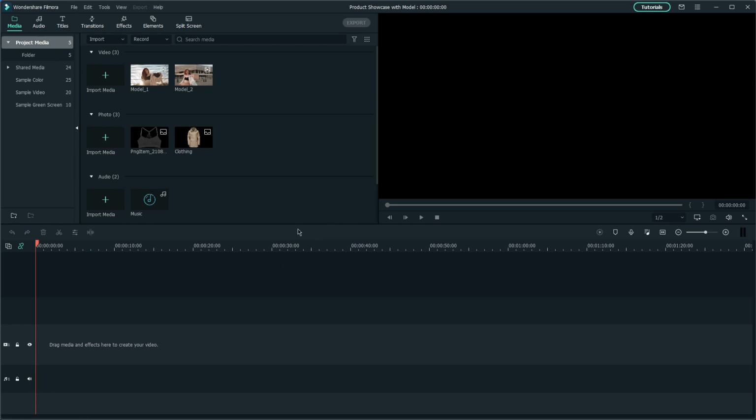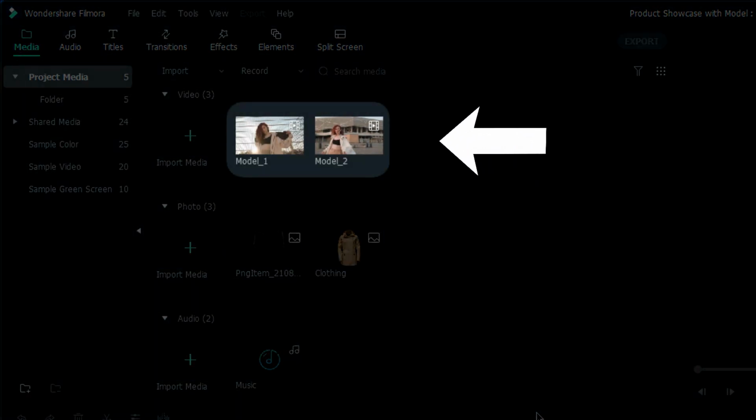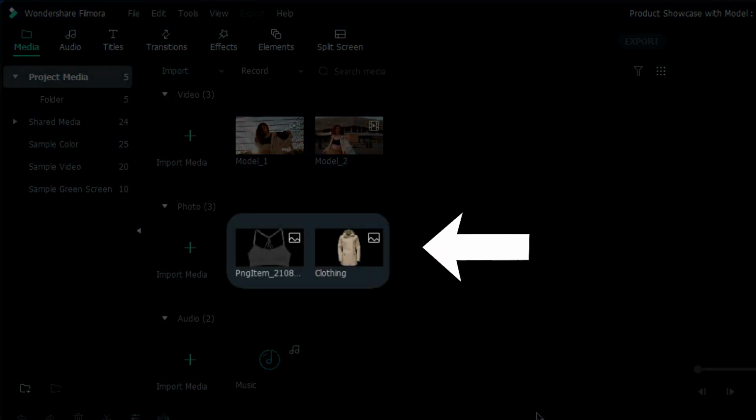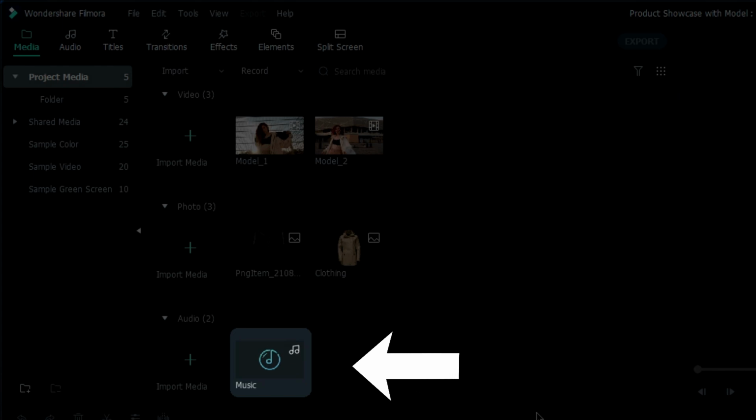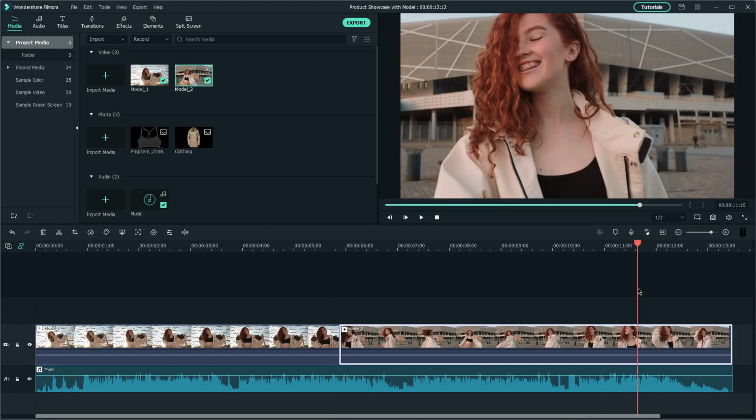Before we start editing, import your files needed here to the media pool. As you can see, I've prepared some files here, including 2 video clips of the model, 2 product photos, and 1 piece of music to use with the editing. First, drag the music and the video clips onto the timeline.